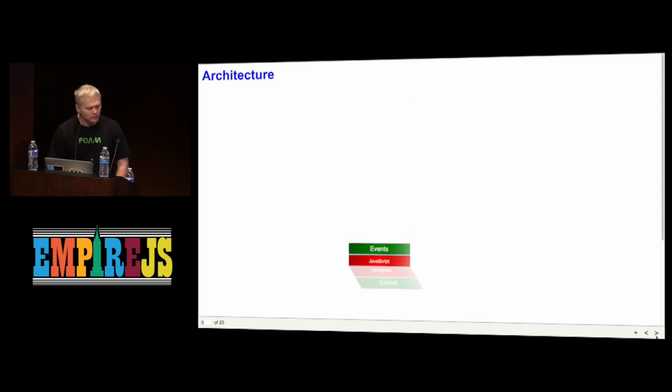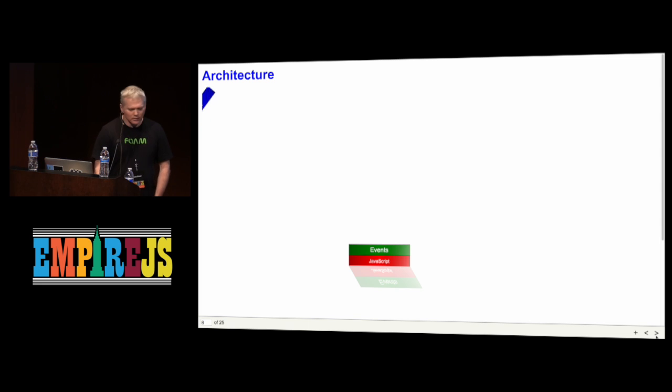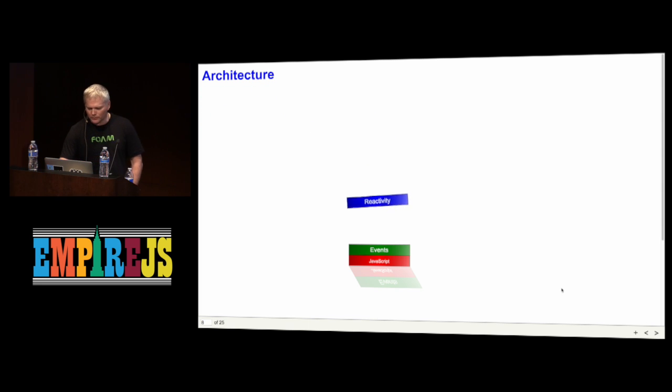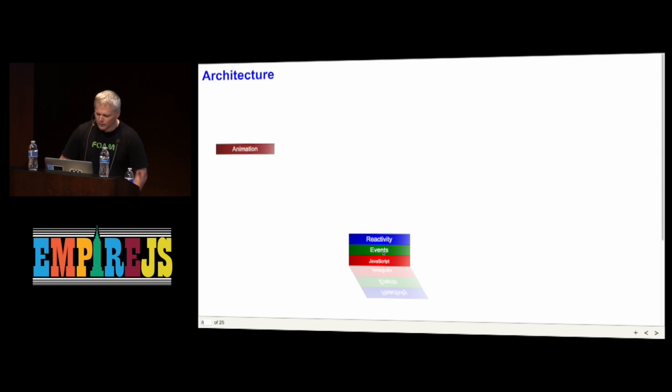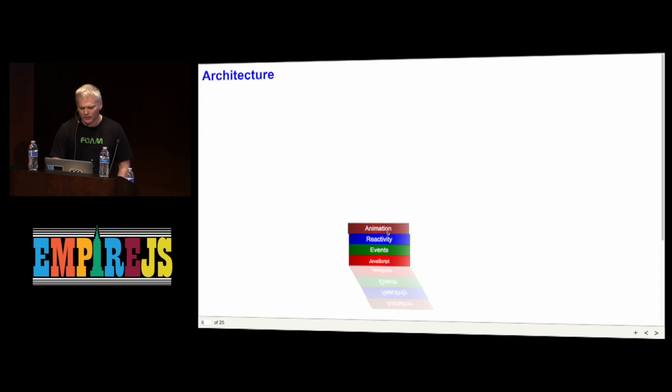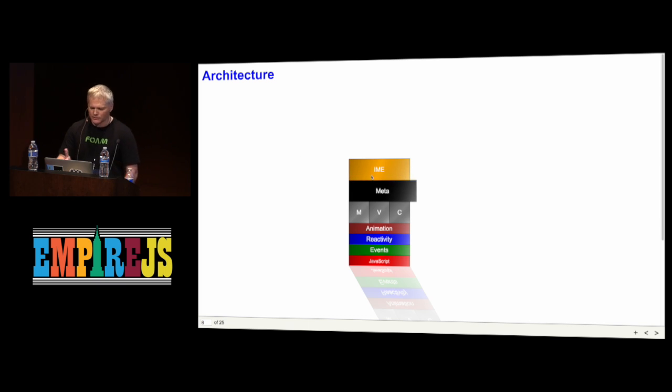So here's the architecture, and again, this is one of those Foam animations that we modeled. Notice the cool reflections. Okay, so we build on top of JavaScript a very powerful event model. On top of that, reactivity, then animation. Then we have an MVC layer, a metaprogramming layer. And from this, we have what we call the integrated modeling environment, which is like an IDE.